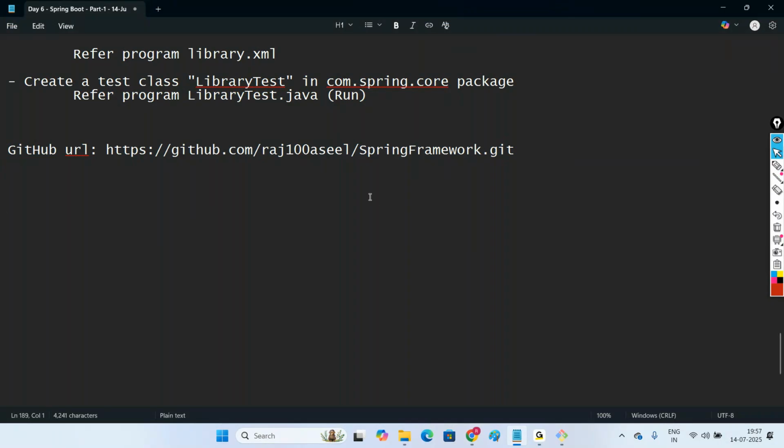So that's about it for today. And tomorrow we'll see how to go with annotation based configuration. We have seen today XML based configuration. We have created an XML file. Tomorrow we'll see how to go with annotation based configuration also.